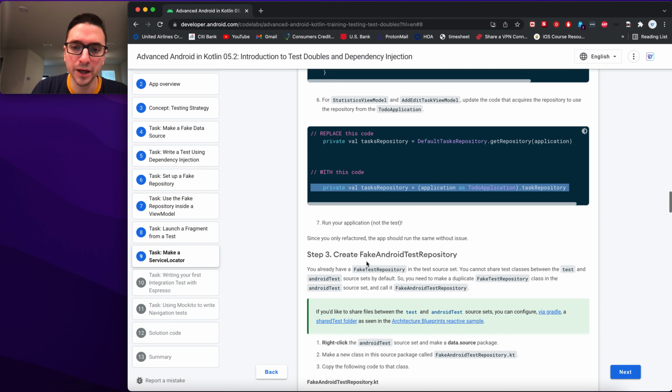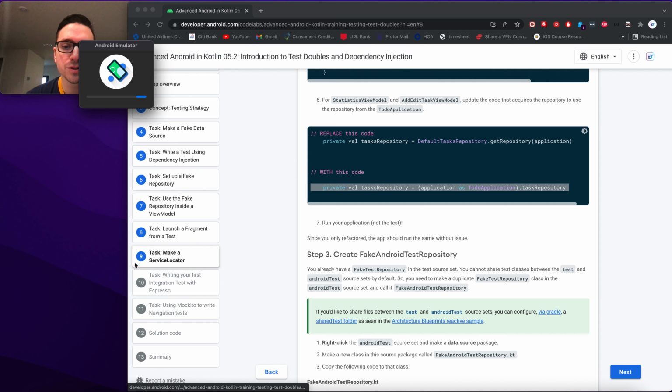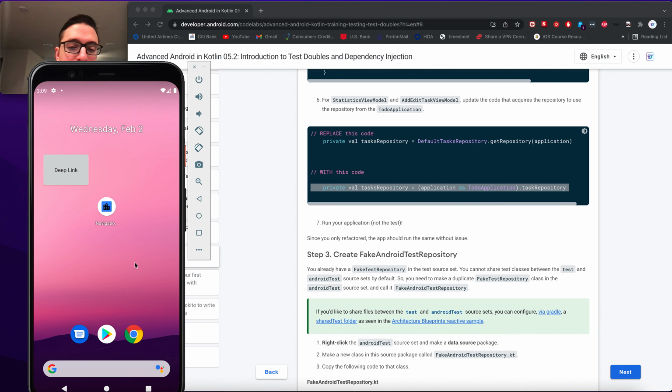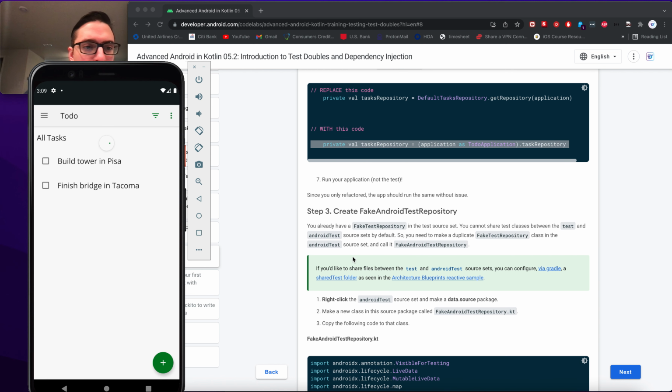All right, run your application, not the test. Since you only refactored, the app should run the same without issue. Yeah, that's famous last words. You only refactored, it should run without issue. Okay, let's see. Yep, looks like it works. Okay, let's close this.